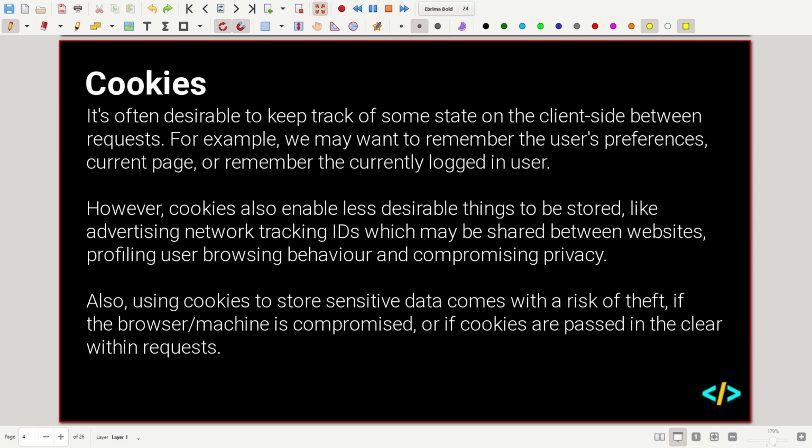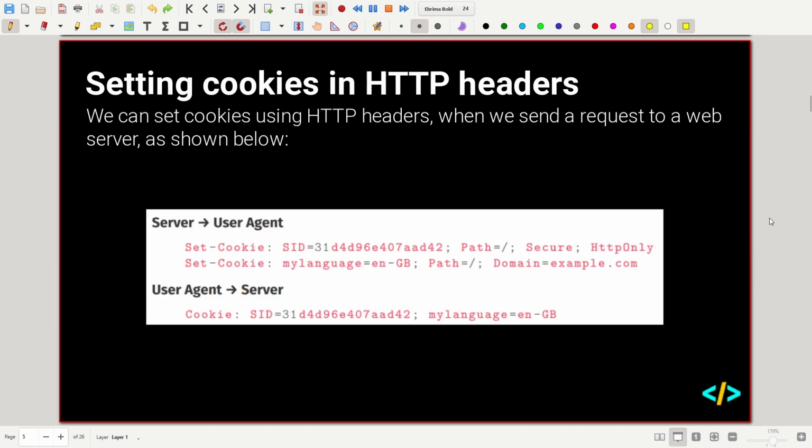If they're passed in the clear between requests to and from the server. Okay, so when we talk about passing cookies in requests, this is usually how it's done. We can set cookies using special HTTP headers. Remember, HTTP just tells us how we should format our requests to the server and how the server will respond. It's like a language that the two parties speak.